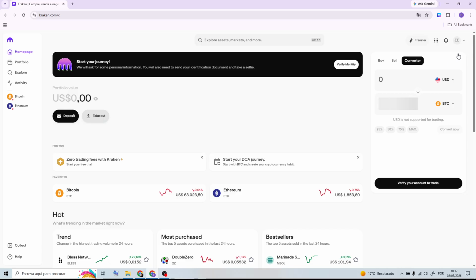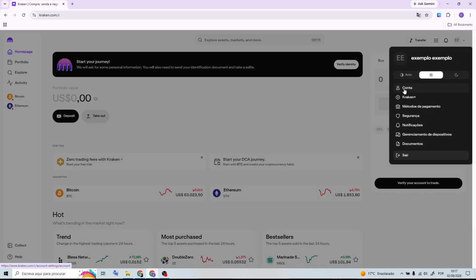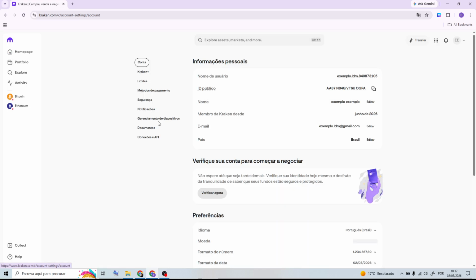Enter a name for your new API key so you can easily identify it later. After that, choose the permissions you want the API key to have, such as viewing account information, trading, or accessing other available features. Only enable the permissions your application actually needs for better security.